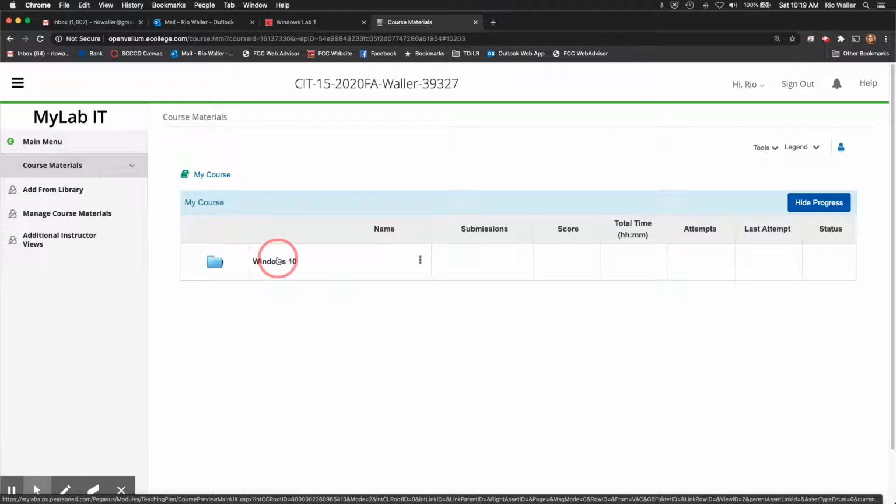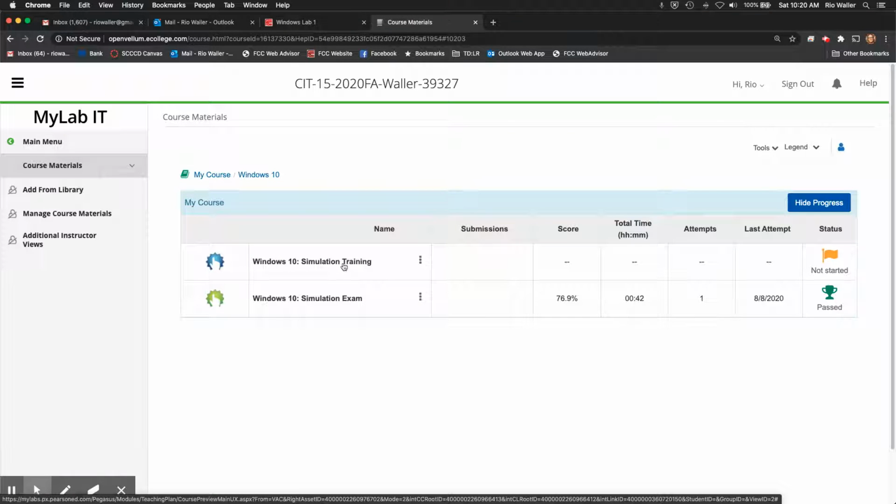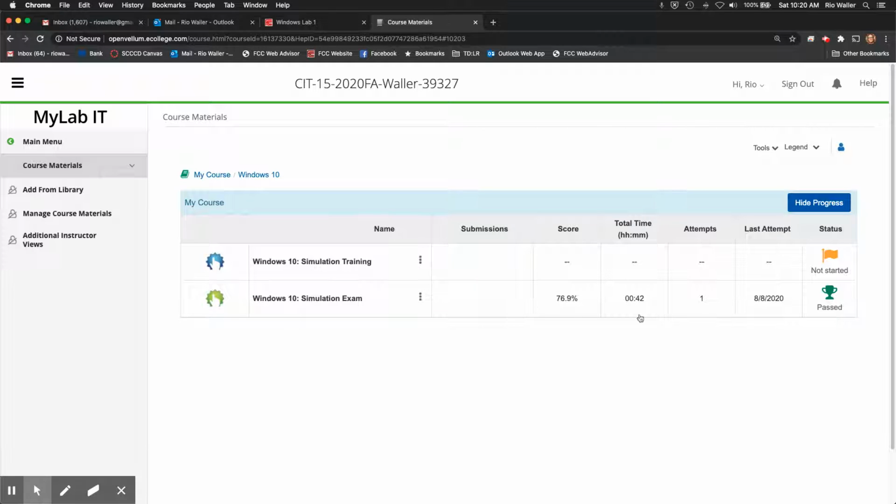If I click in here, you will see two things: a training and an exam. In this case, you can see I completed an exam. I didn't complete the training. Now, training is not required. It is definitely suggested, and it will definitely help you do better. If I've taken the exam and I know Windows, I can do it. You can totally do the exam without the training.